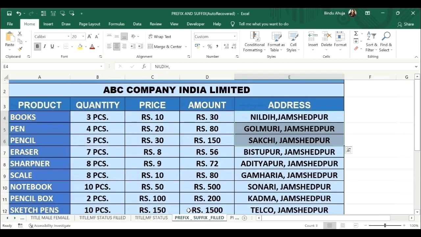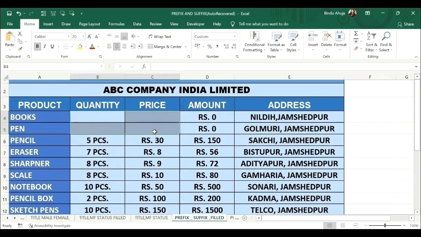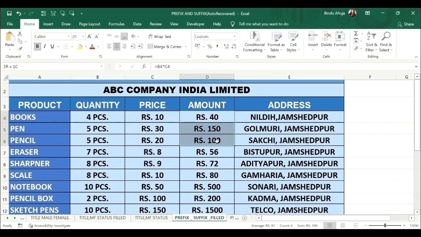In the next part of this video, we will learn to add prefix and suffix in such a way that they appear automatically when we enter the data, and we can also do calculations on such data. So you can see here I am writing 4 and it is showing 4 pieces. If I am writing 5, it's showing 5 pieces. In the price, if I write 10, it's writing rupees 10, 30, rupees 30. Now in the amount you can see rupees is added automatically.